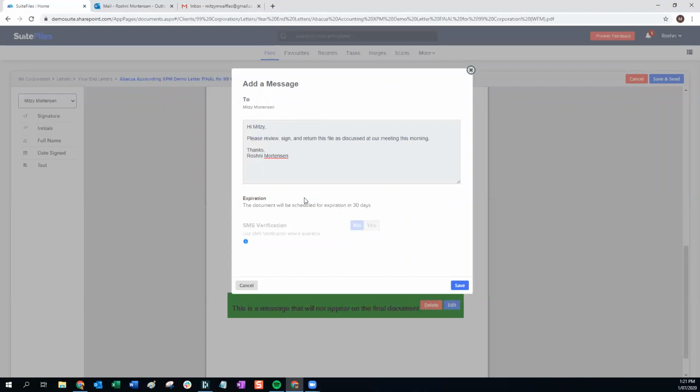However, if it gets to the 31st day and they still haven't done it, you'll have the option in the doc management area to extend the expiry for another 30 days. So I'll show you all of that once we've sent this on its way. As I mentioned earlier, we don't have SMS verification at the moment, but we will be letting everyone know as soon as we've got an option available for that, hopefully soon.